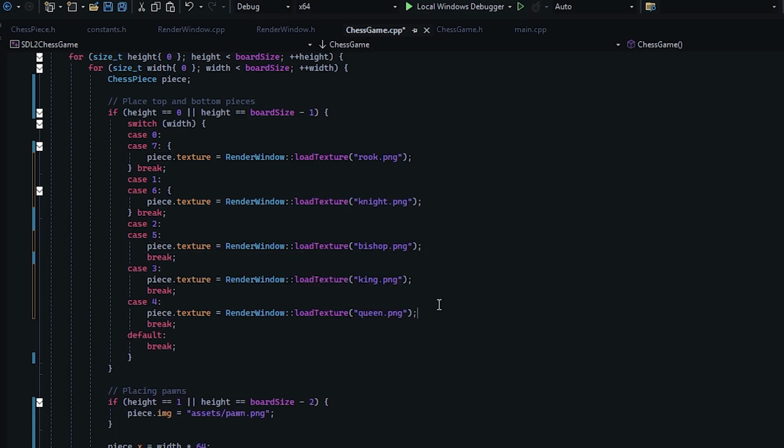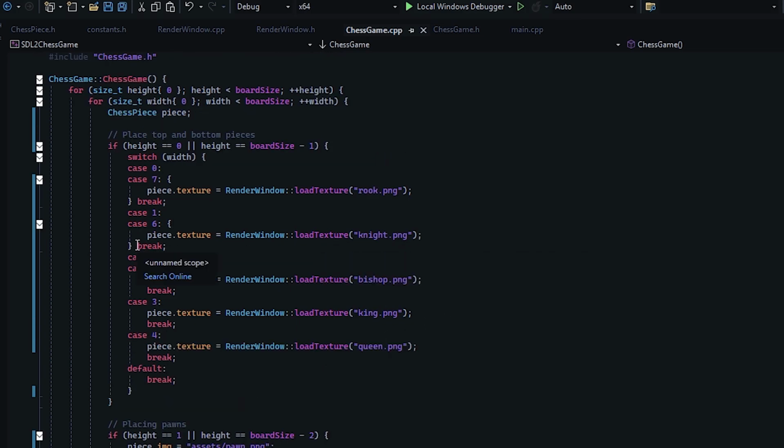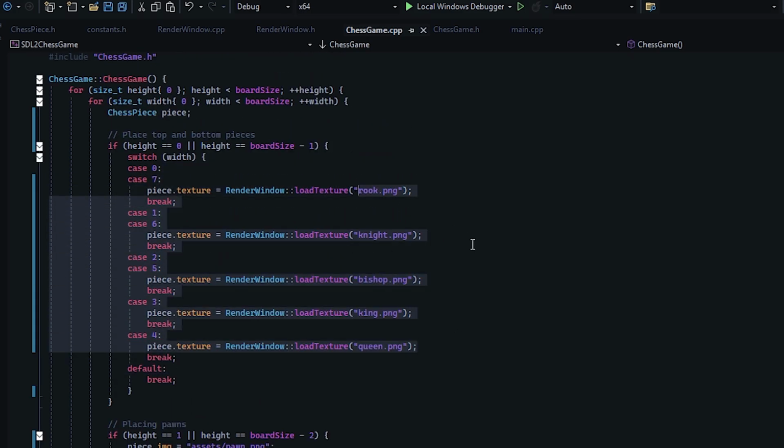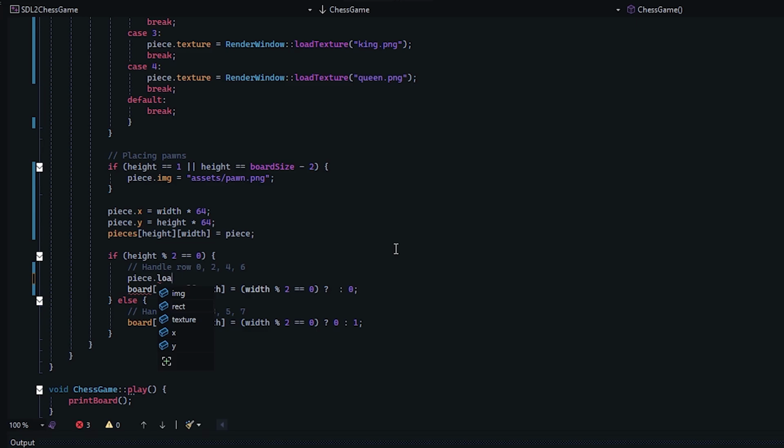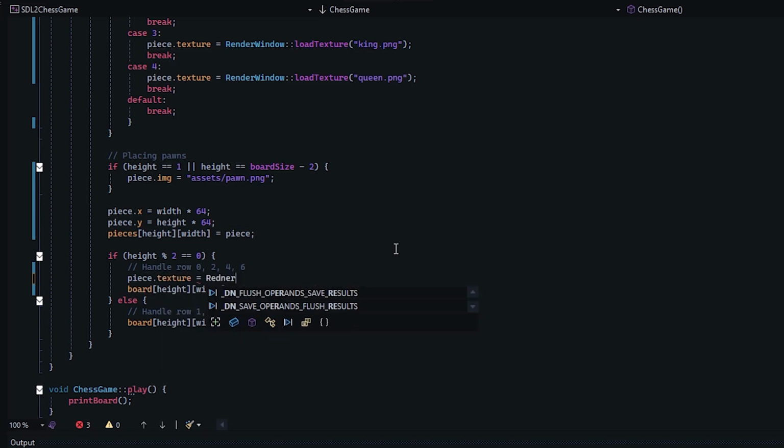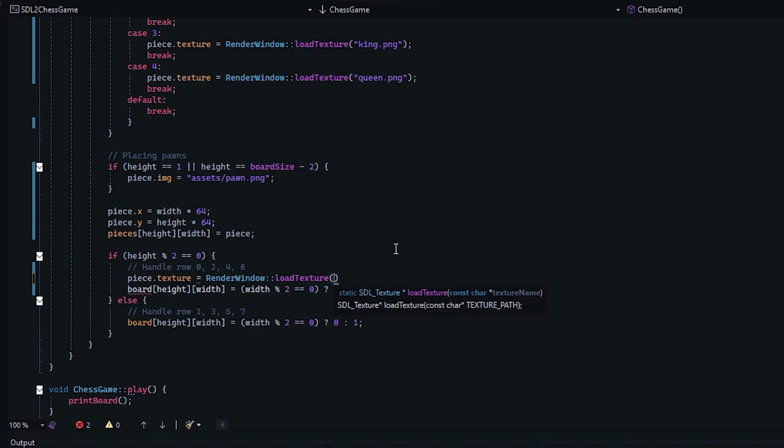And just so you know, this is the first time I'm setting all of this up, so I have no clue if this is actually gonna work right away, but we're gonna find out. And we don't need these guys anymore because we're not creating any variables inside of the cases. That looks like it should be working. You never know. And then I'm also gonna add the texture here. So render window, load texture, and then we're gonna wanna load the pawn.